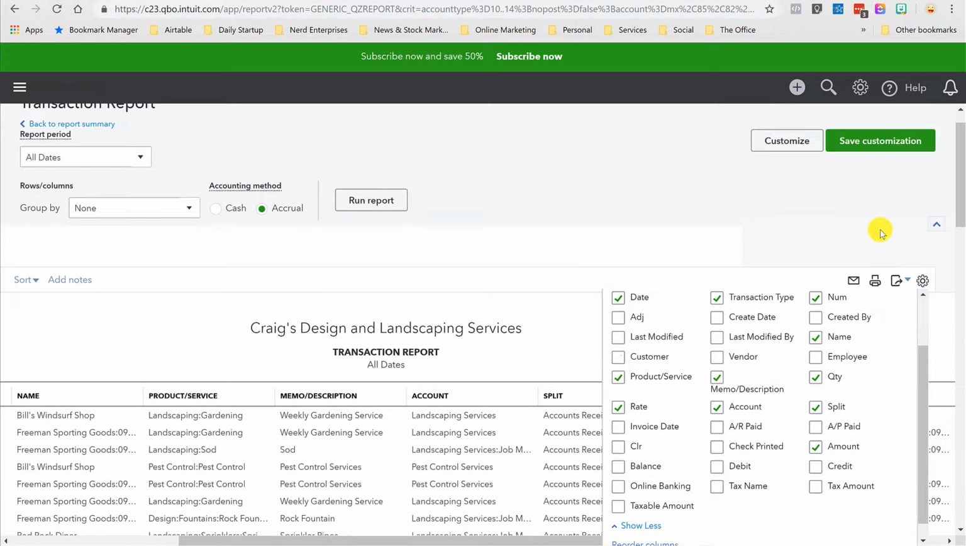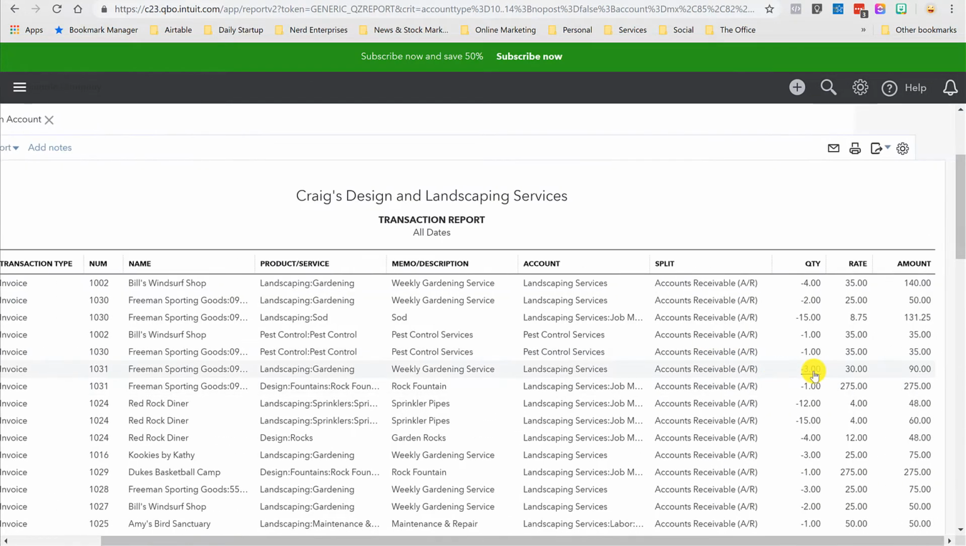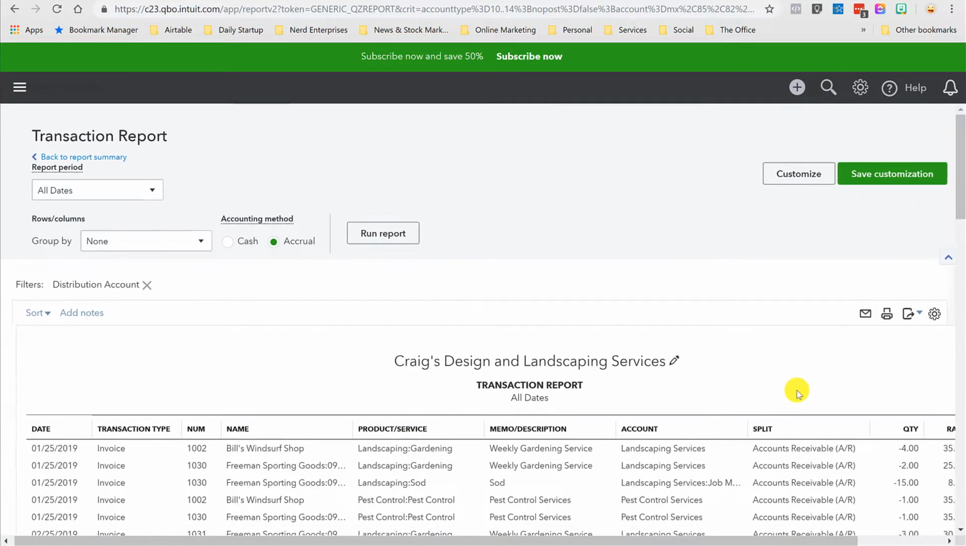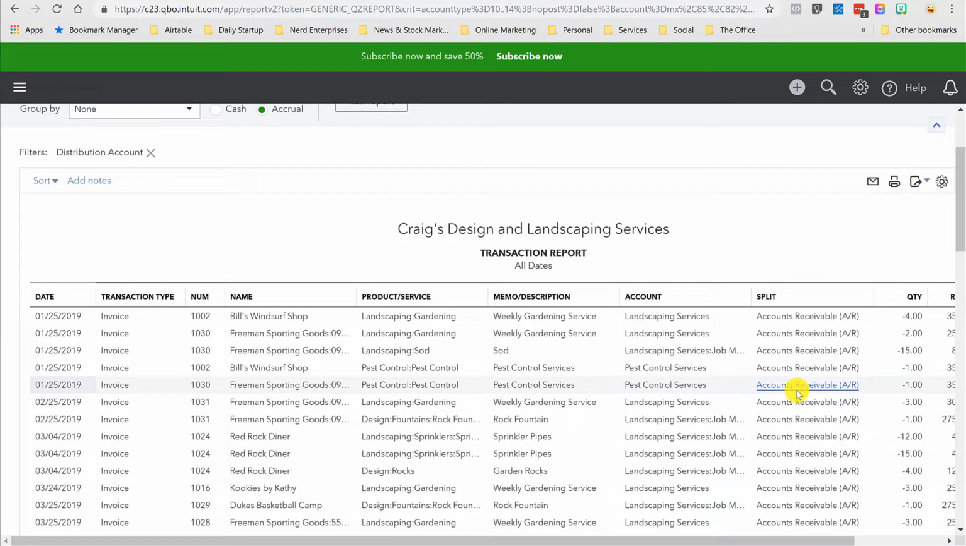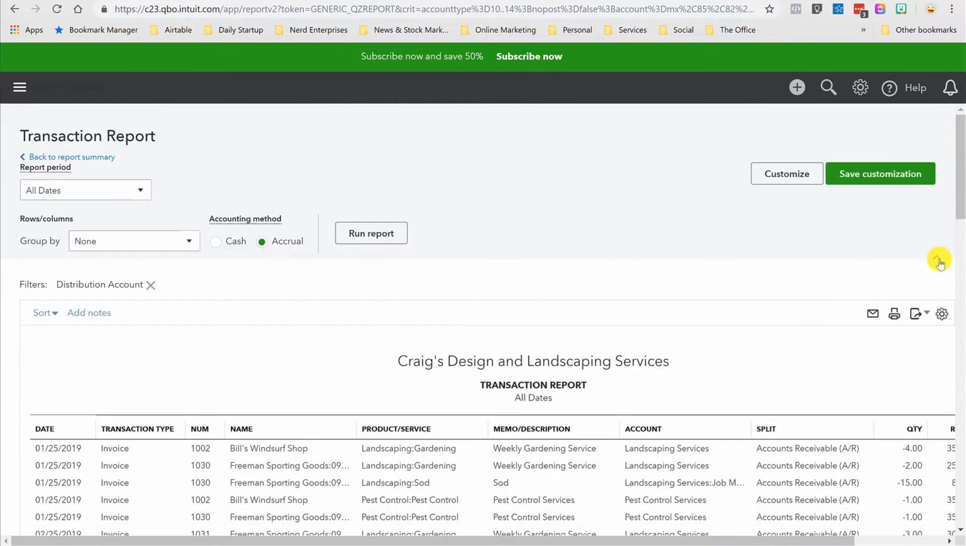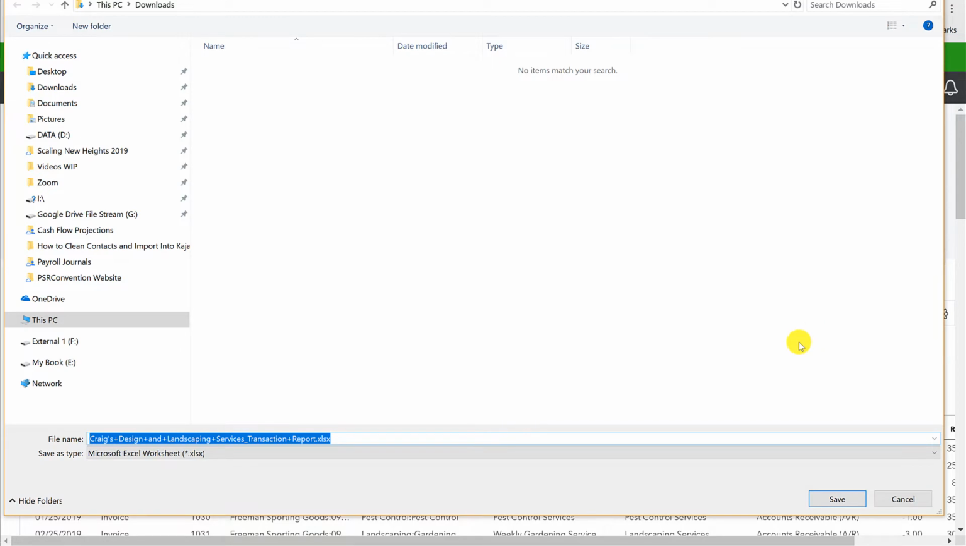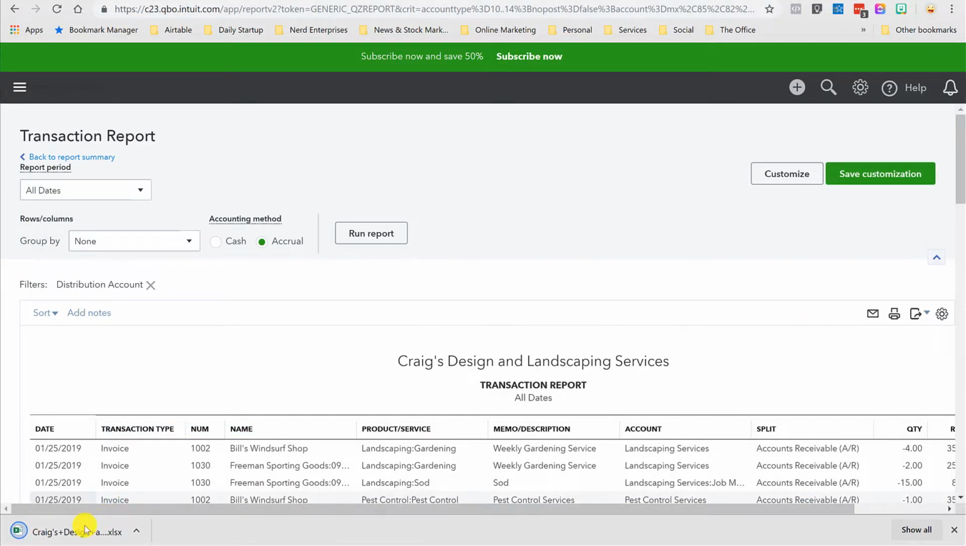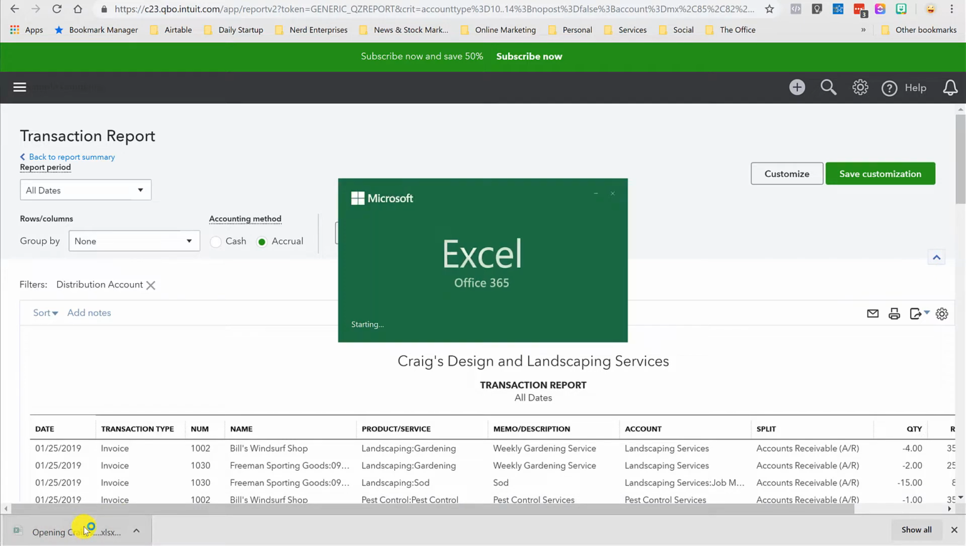Right, because there's the name. All right, perfect. Okay, that's pretty much all we need to do to ready this for export into Excel. So now we're going to do that. Okay, I'll just save this right in my downloads folder there, and I'll click on it to open it up.